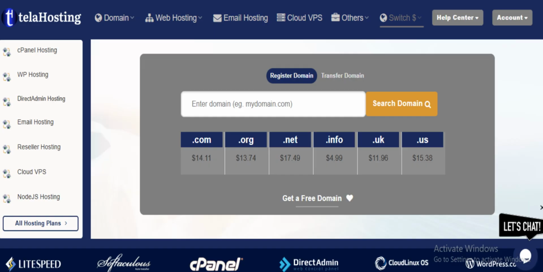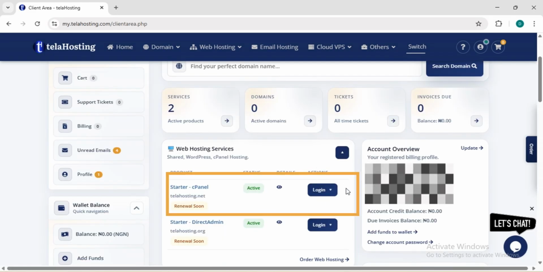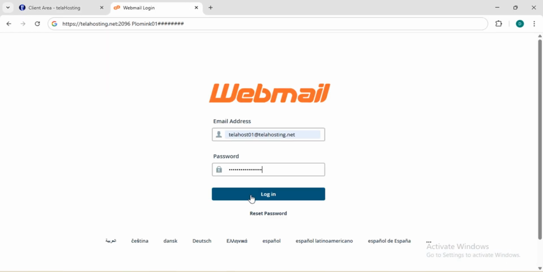So let's get started. First, log into your telaHosting account. Locate cPanel in your web hosting services. Click Login and then log into email. Enter your email address and password, then click Login.